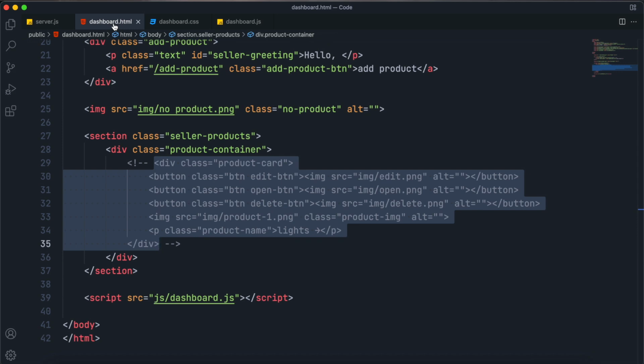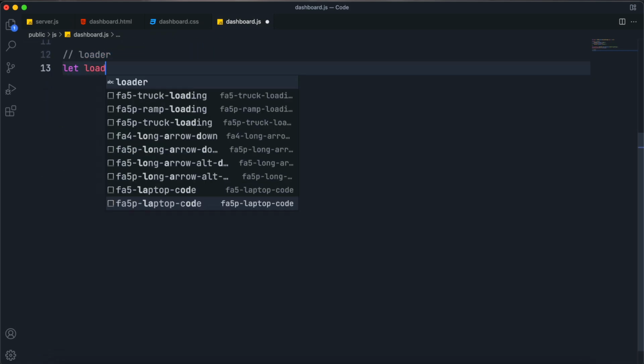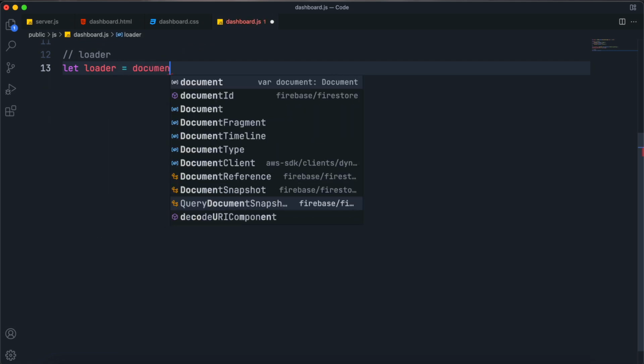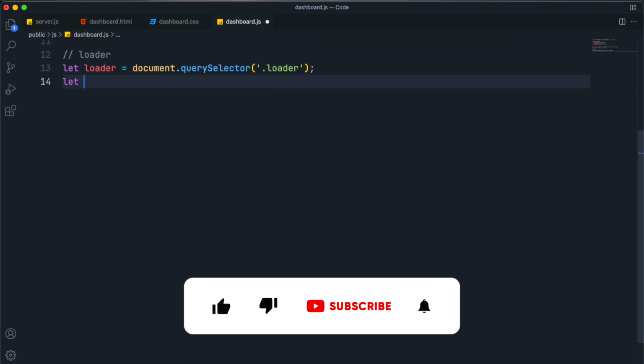So yeah, open the dashboard.js file now, and after these validations here, select the loader element first using query selector, of course, and also select the no product image element using query selector.